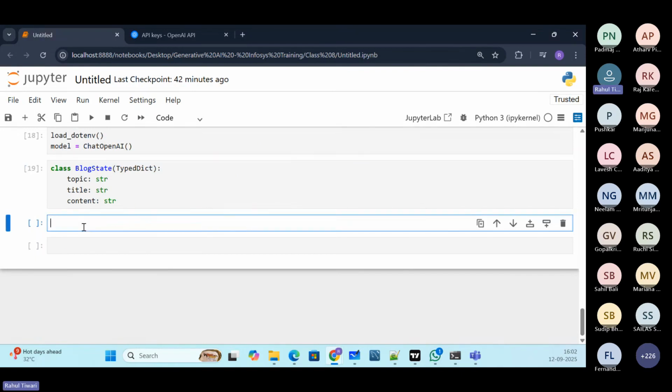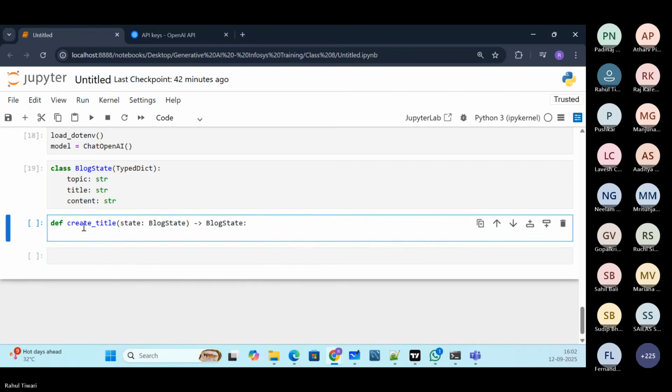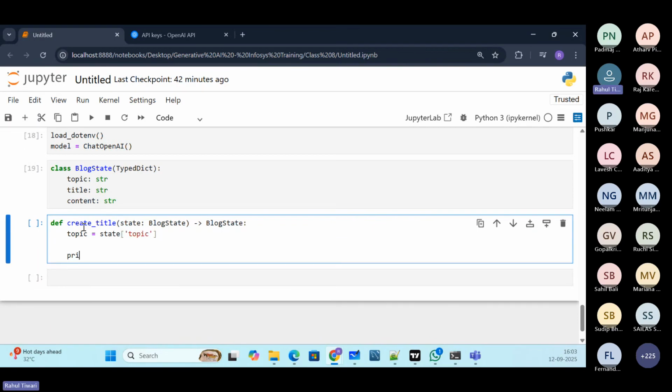So let's create the first node, that is create_title. My input will be state, that is BlogState, and my output will also be BlogState. I will be getting the topic from the user. So that is present in the state, and I'm storing that. And then I'm generating a prompt.